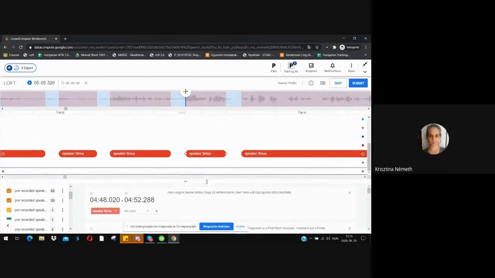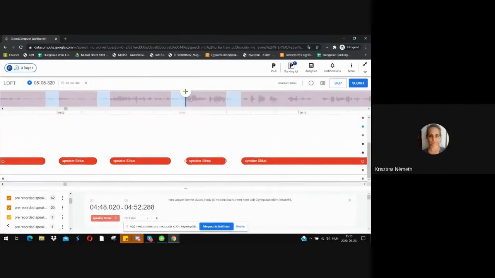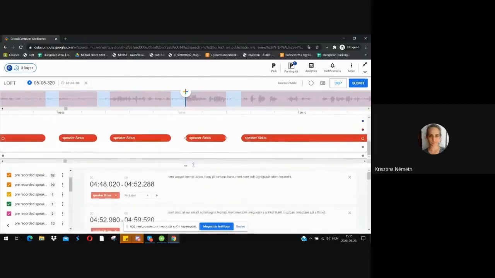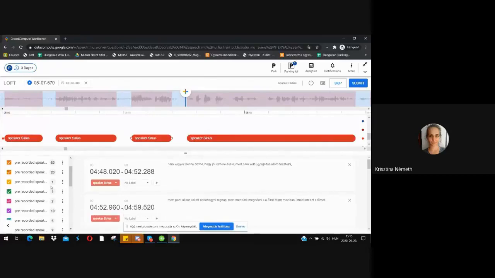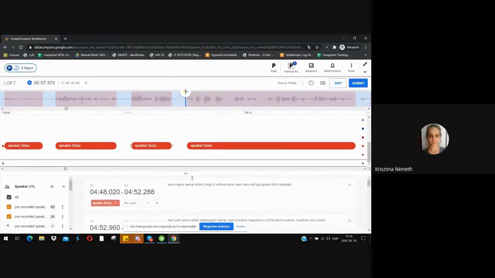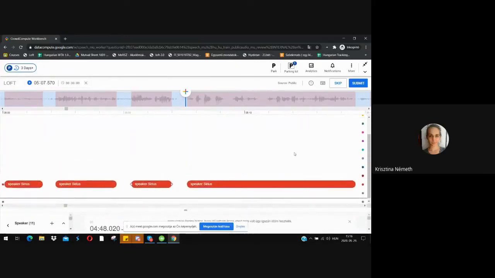Yeah, so basically this is the main idea of the platform. I think you see the biggest difference between 1.0 and 2.0, that the waveline is different. And I think some things are very good because they have improved the way you can move the beginning and end of a transcription box. But as you can see, there is one difficulty.